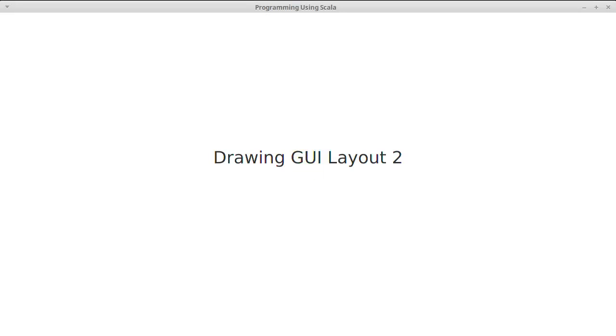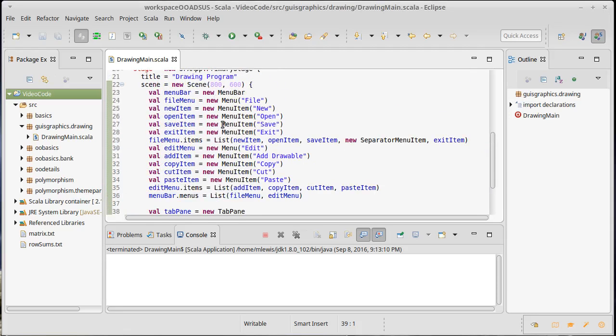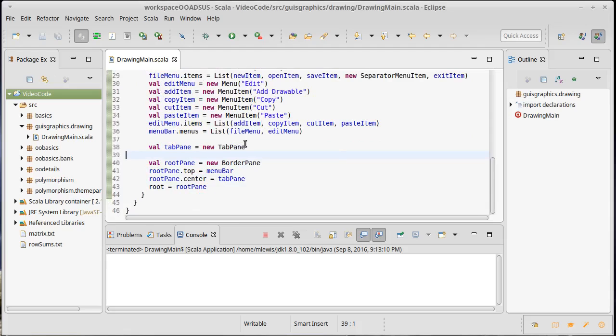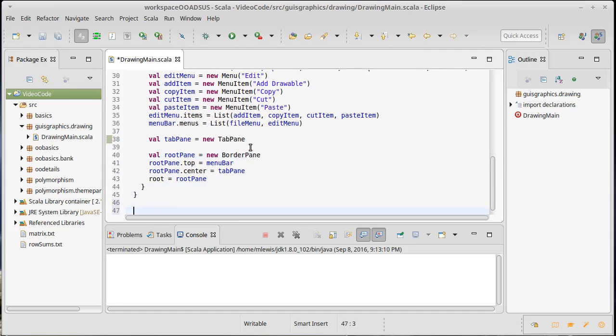So in this video, we are going to continue working on our GUI layout. We already set up the menus, and we have a tab pane, but we don't have any tabs in it. We're going to wind up adding tabs every time they add a drawing, so it's probably good to make a separate method that does this. We can make it a private method because no one else should be calling it. Make drawing tab, and this is going to return a tab to us.